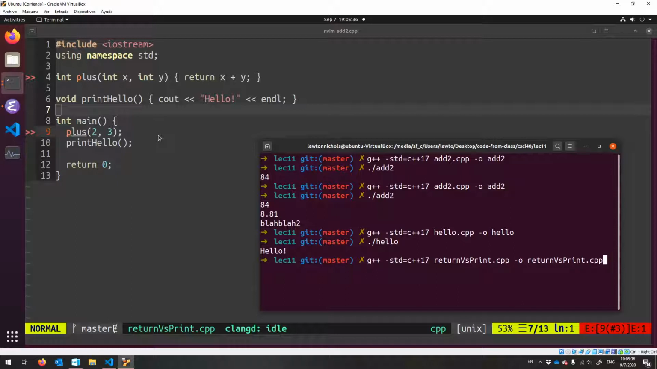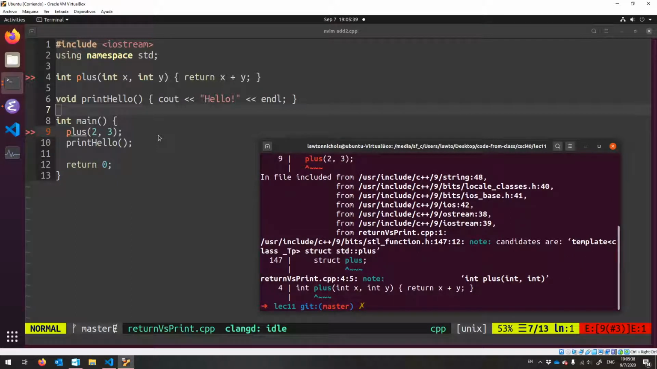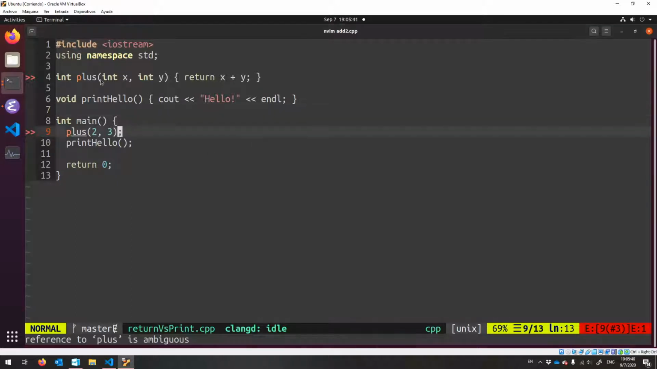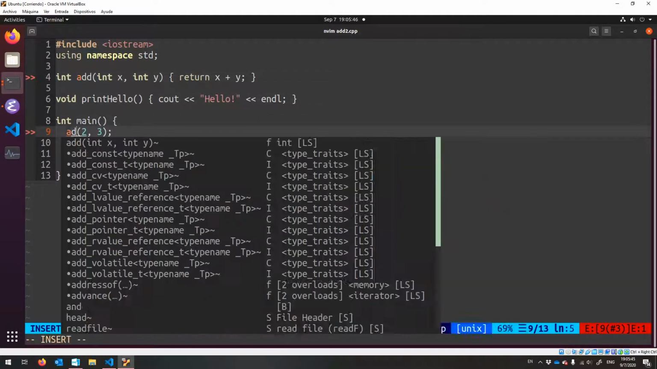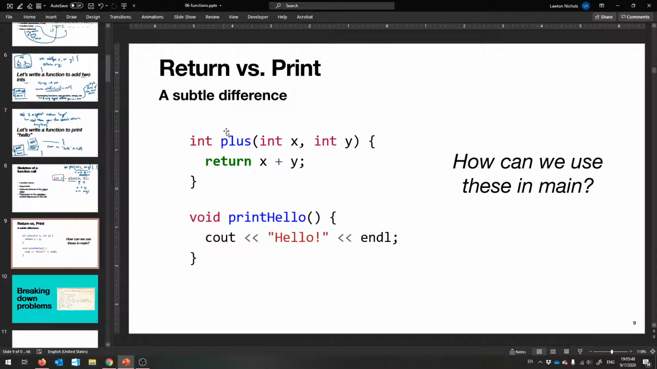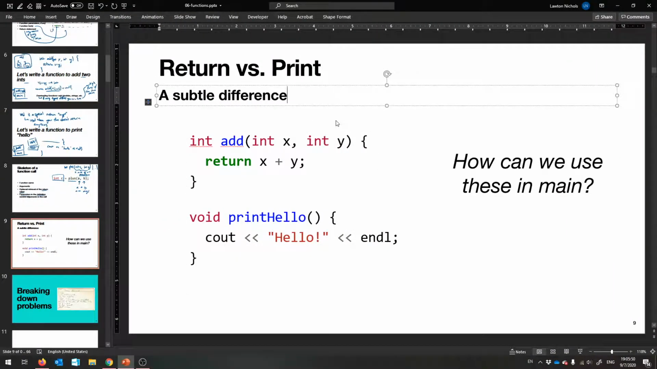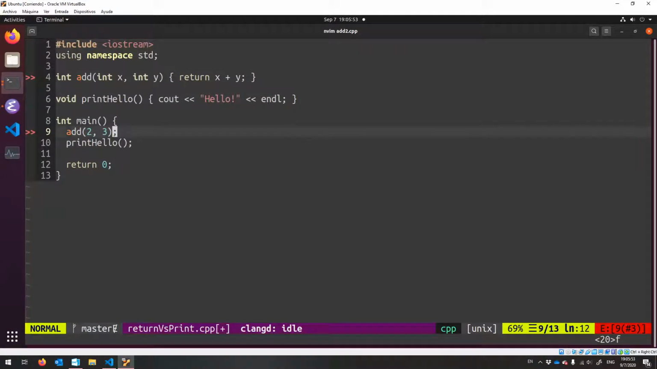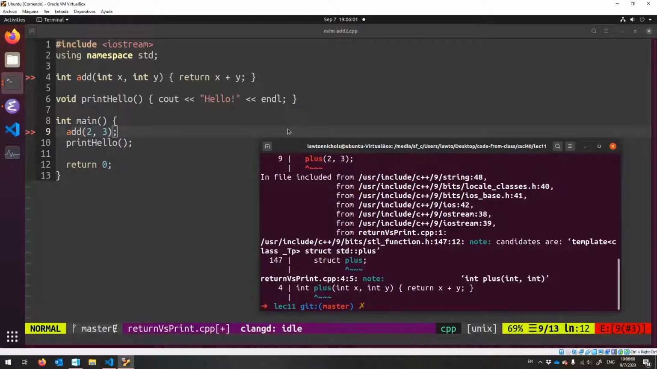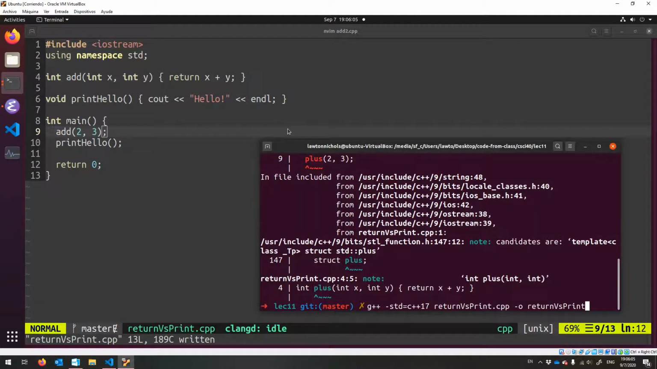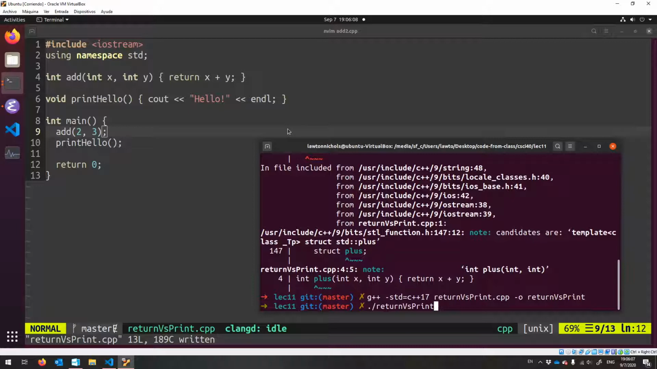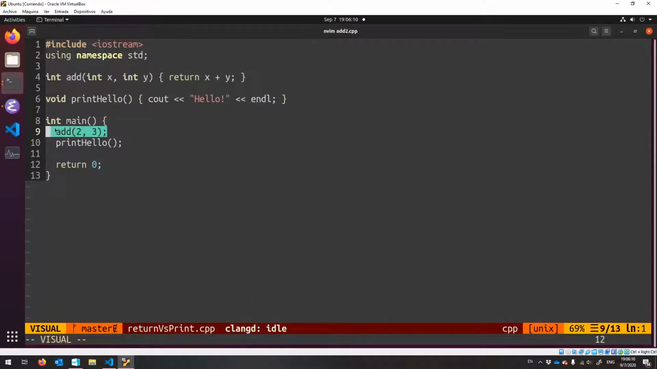So let's call this something other than plus. Let's go back to add. It's like it never happened. So we'll call it add. And now it should be happy in theory. Oh, did I not save it? There you go. So I run this program. First it adds, then it prints hello.